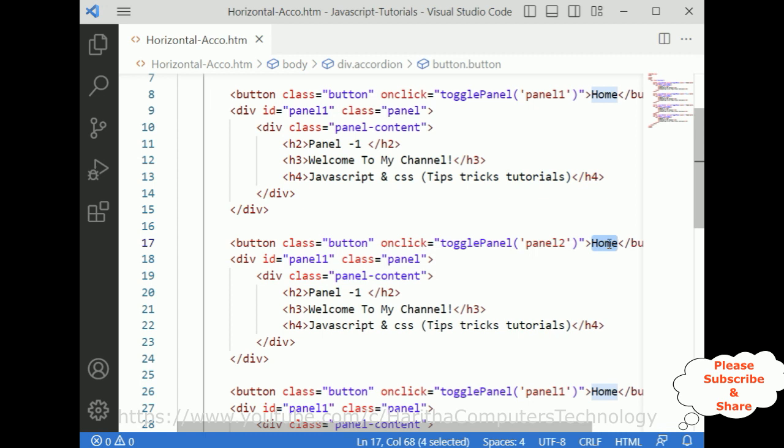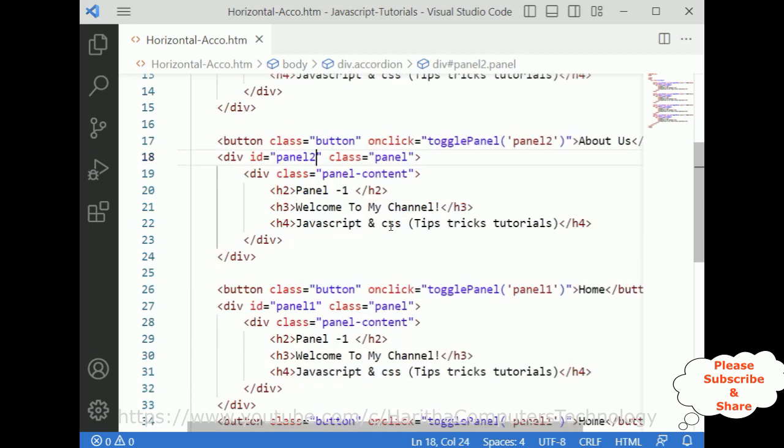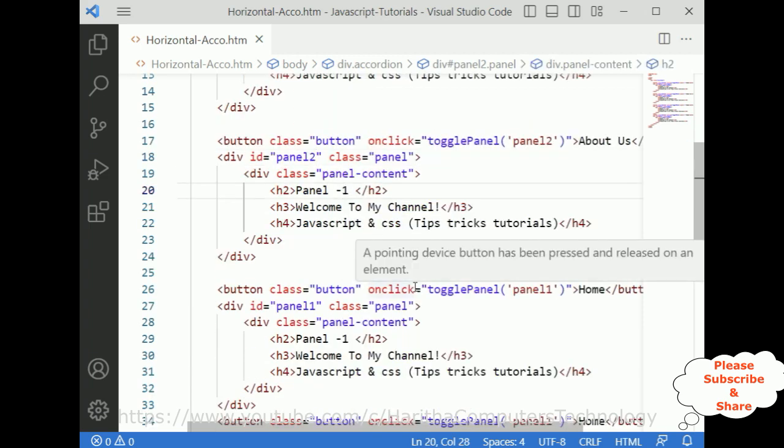Instead of home, I am adding about us. You can write anything that button control name is. This is the panel 2, panel content. This is panel 2.